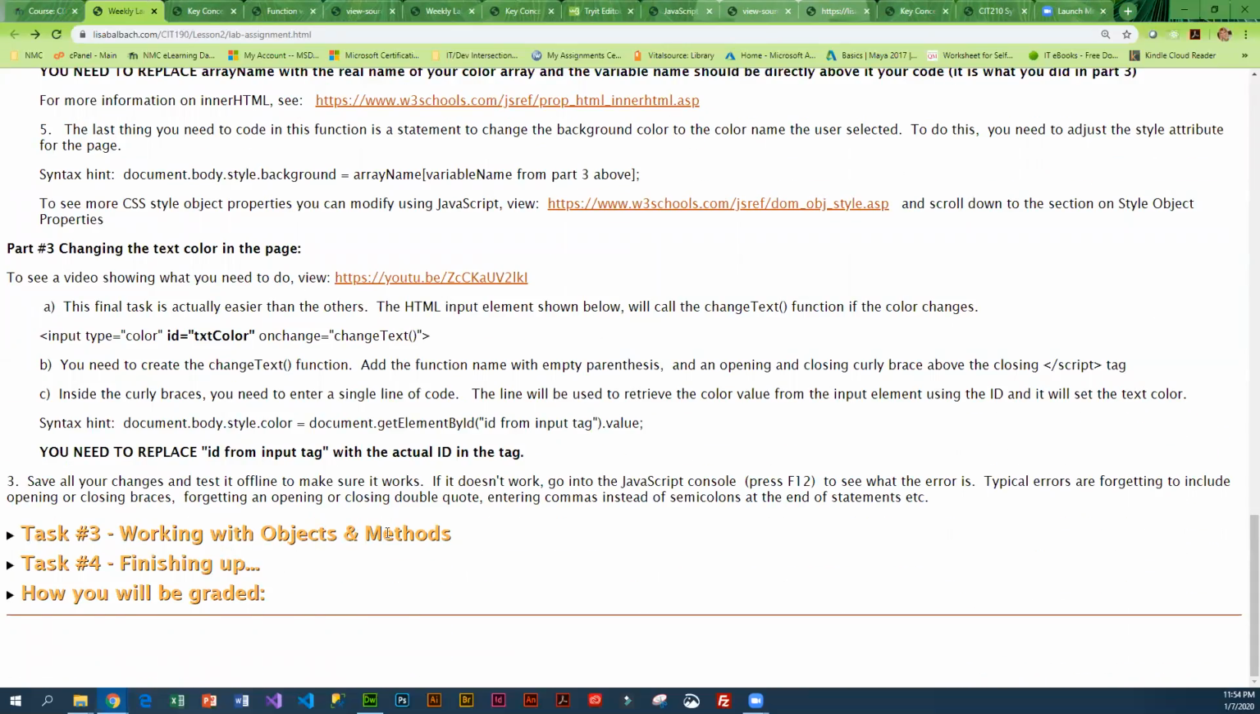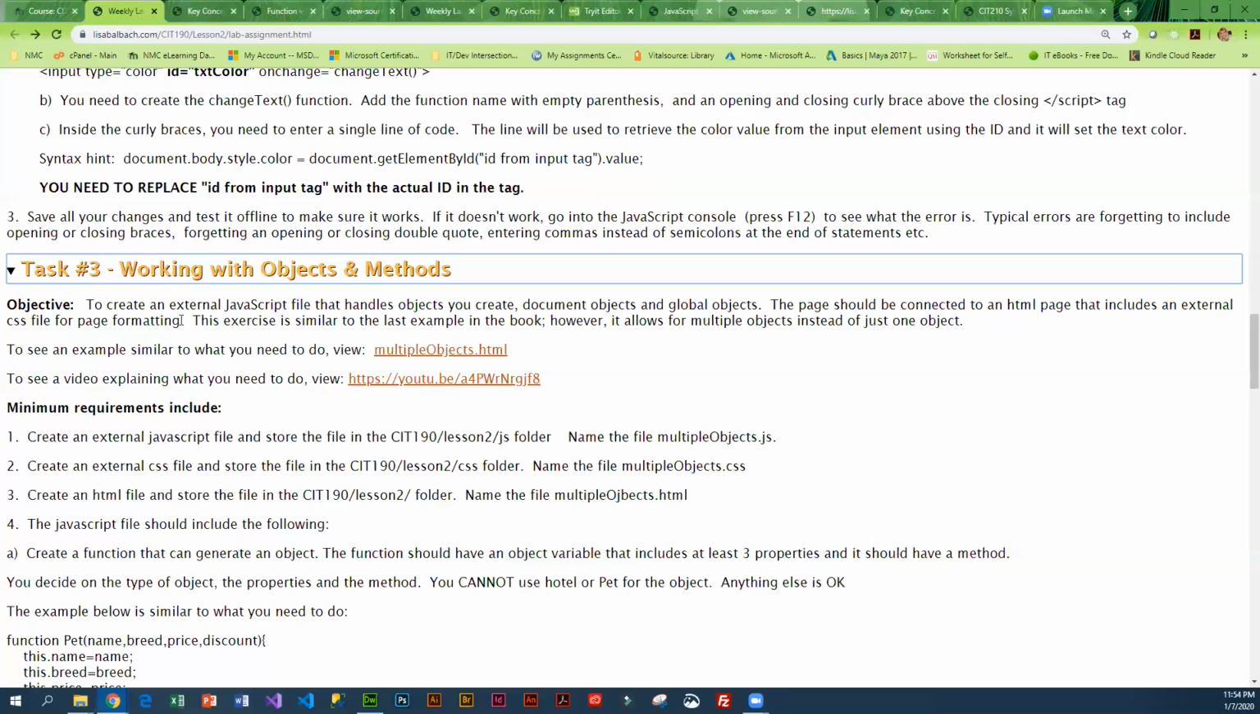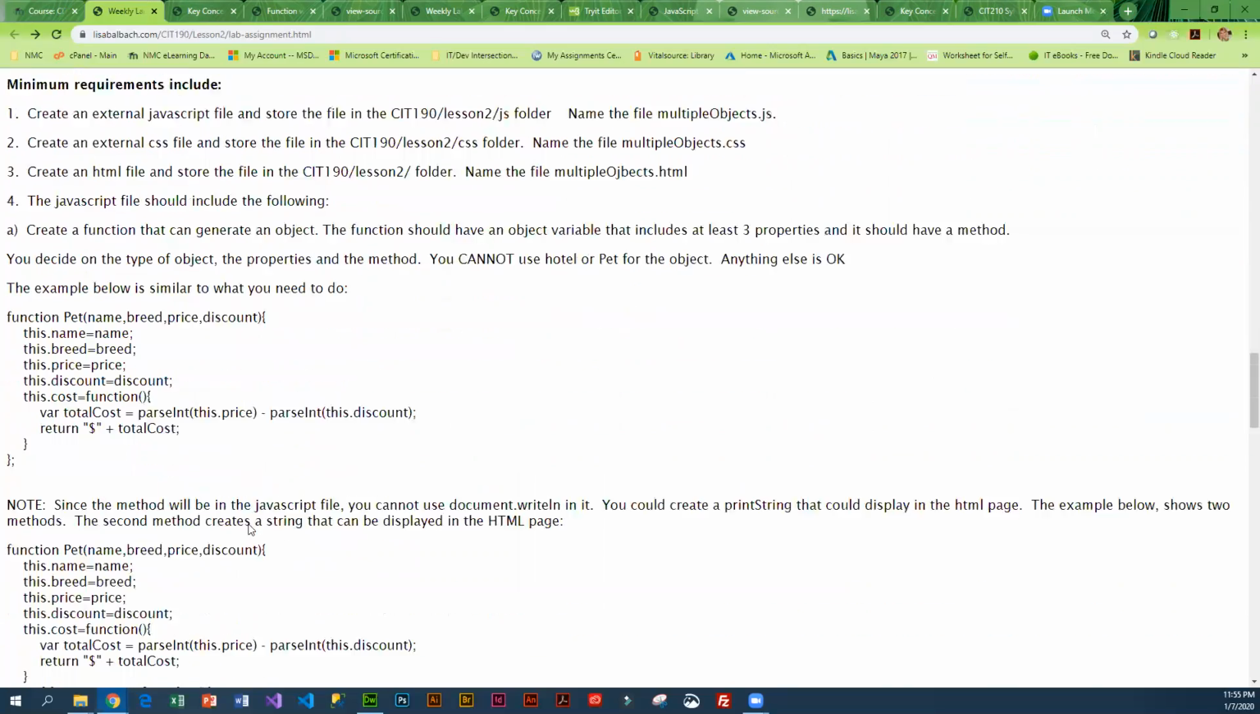Once you finish that exercise, you're going to move on to task 3. And for this one, I have an example that you can look at, and you're going to need to do something similar. Okay? And then I have a video explaining exactly what you need to do.